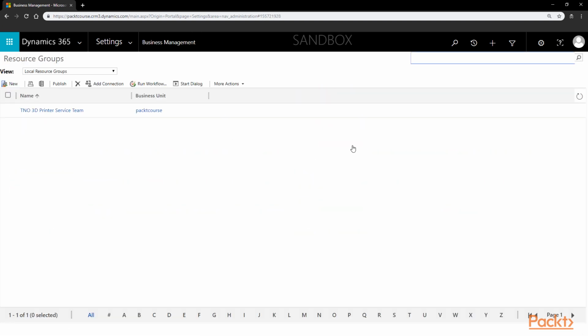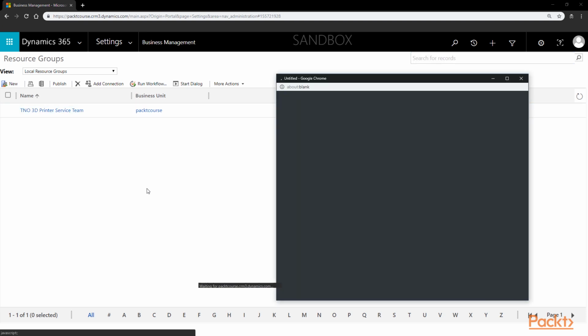Resource groups allow you to define grouping of resources for a specific service. These resource groups can be assigned to specific service requests when more than one resource is required.